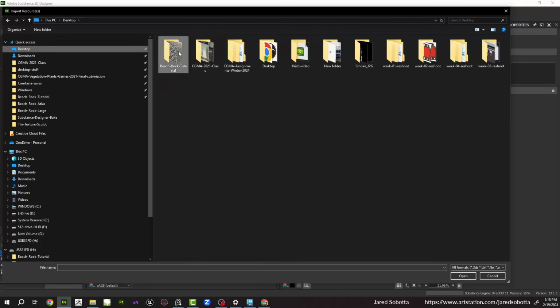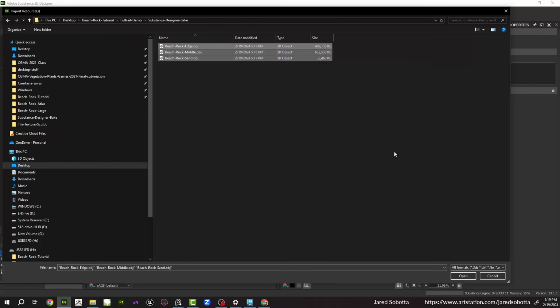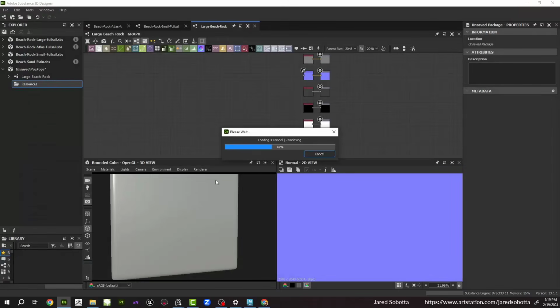Whoops, my bad. We're on the E drive again. Let's go to Full Sail Demo, Substance Designer, Bake. I'm going to grab these three and open. So that's going to bring all of these in here really quickly.